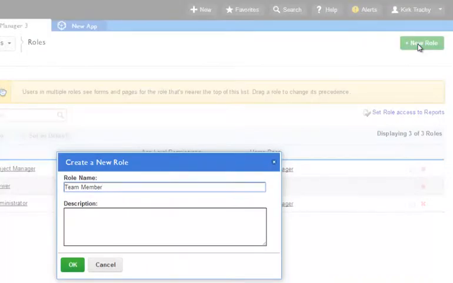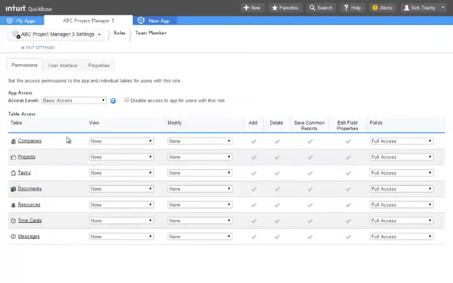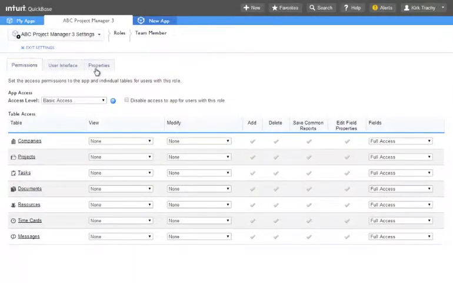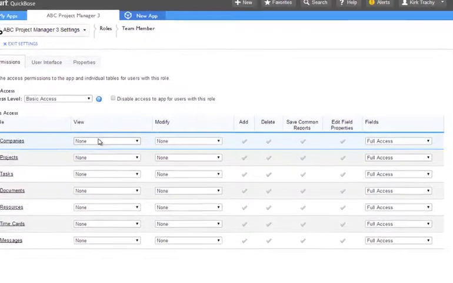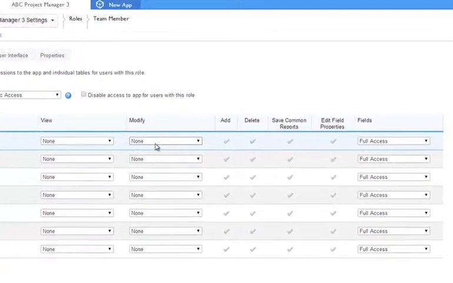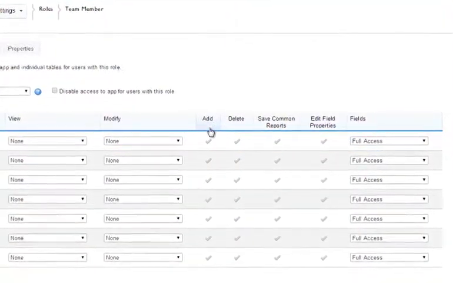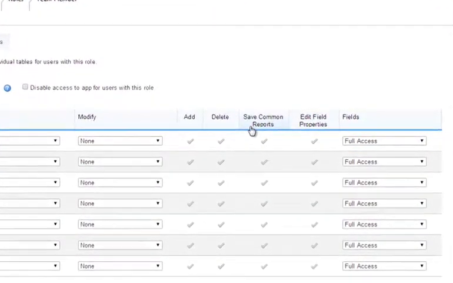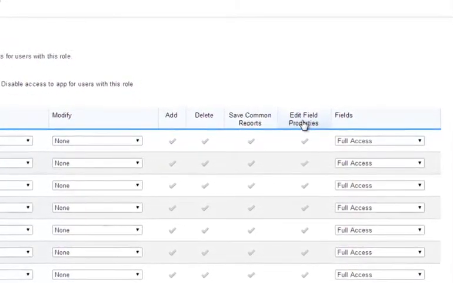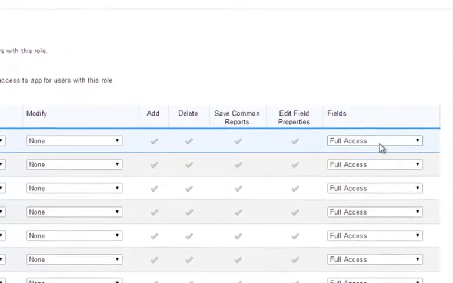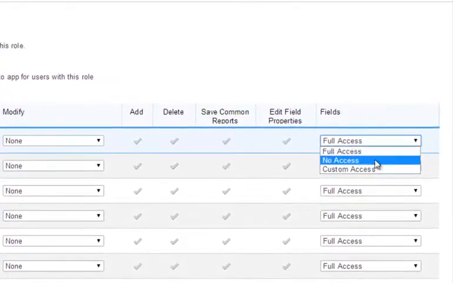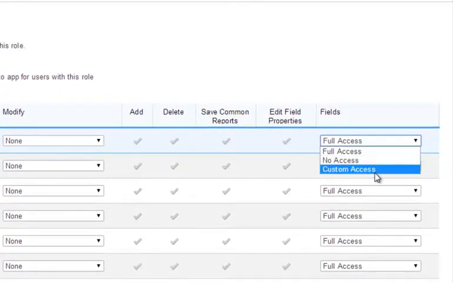Whichever option you choose directs you to a page where you can select between permissions, user interface, or properties of this role. We'll click on the Permissions tab and look at all the tables in this application. Each row controls what the specific table can view and modify. In addition, you can select whether you want this role to add or delete records, to create and share common reports, and extend edit field properties control. In a minute, we'll discuss how custom access can veto or override a previous decision to view and modify right down to the field level.